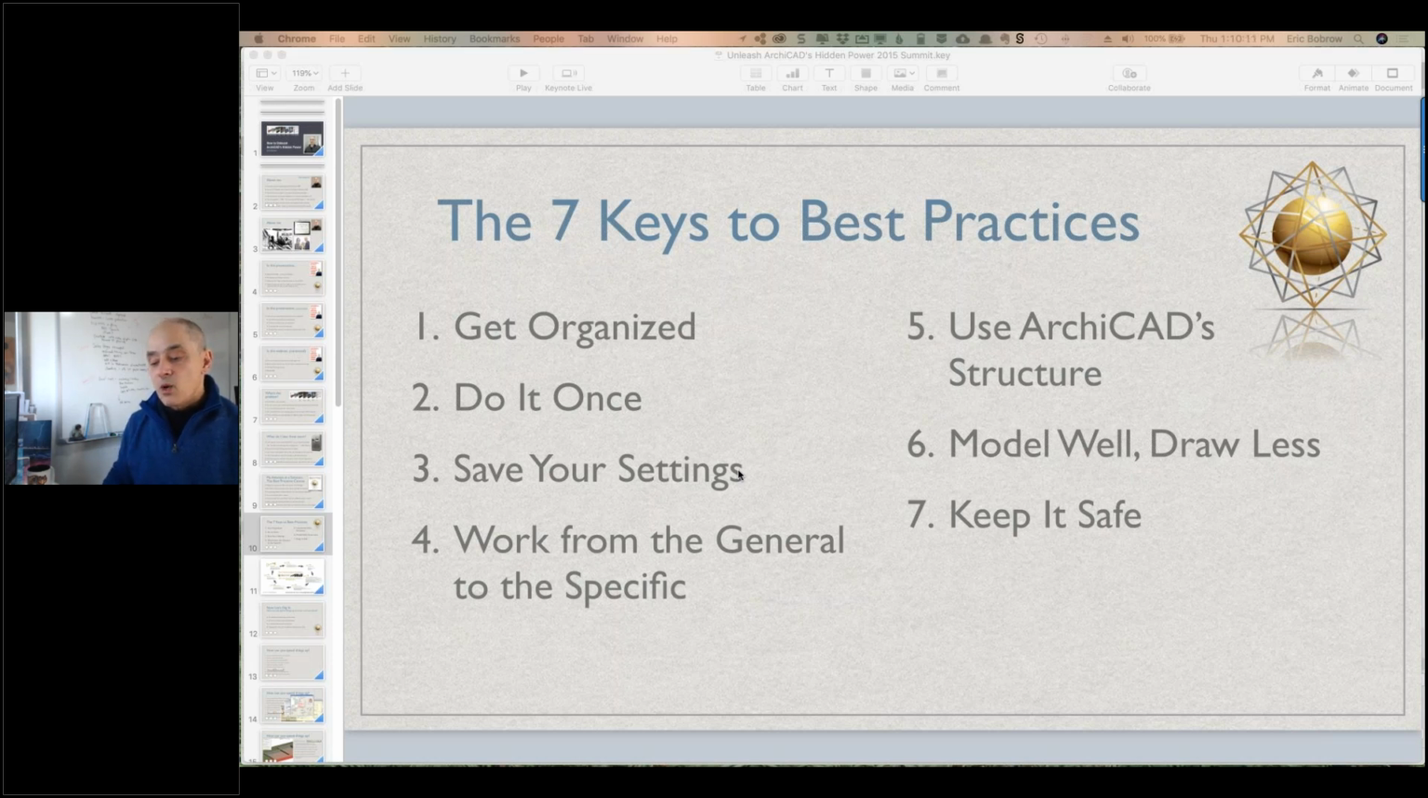Now, working from the general to the specific is a concept that all of us are familiar with in design. You start out with some general ideas, general layout of spaces, general arrangement of things, general concept. And then you get more specific. You start to say, we'll use this wall type here. This is going to be a certain clearance. We need a certain amount of space for this function.